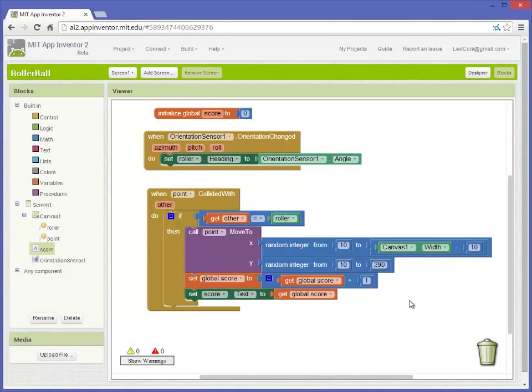Now when you go back to your game on your phone, you can see that whenever you collide the roller with the point, your score goes up by 1. In order to make this game a bit more complicated, we'll go ahead and add in an obstacle that, when it collides with the roller, causes you to lose the game.